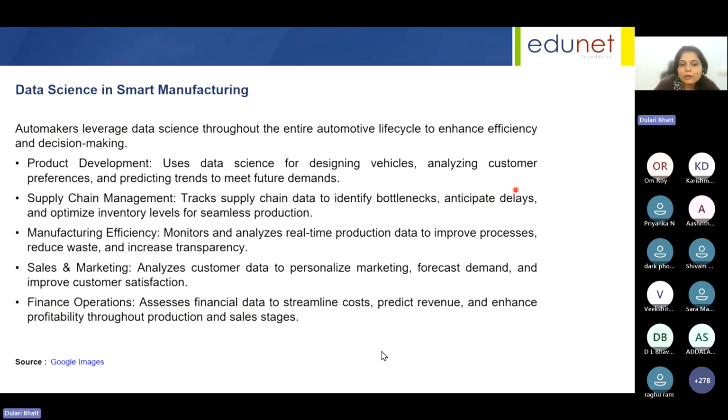Supply chain management is about logistics and manufacturing efficiency, to check how better you are doing manufacturing by improving the process or by reducing the waste. Sales and marketing, that again we have seen has a huge role because the data is being used for personalized recommendation. Finance operations assess the financial data to streamline the cost, to predict the revenue, or to enhance the profitability. So these are all the areas in which we can leverage data science in smart manufacturing.